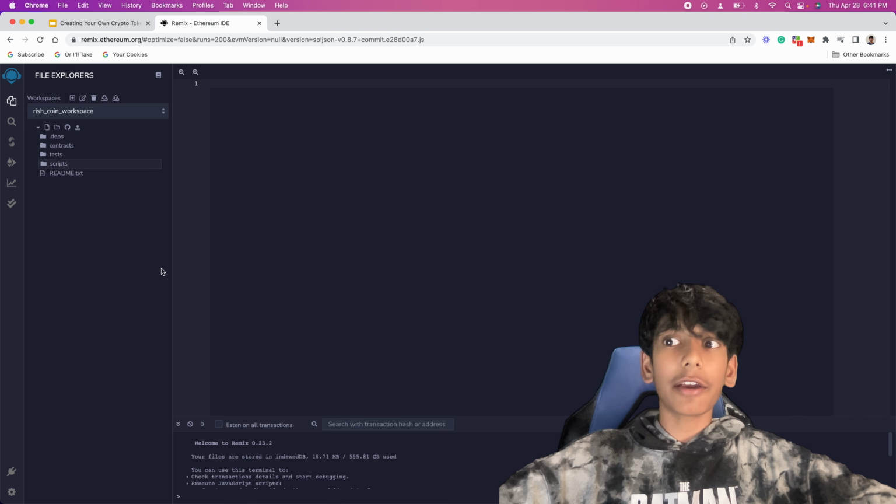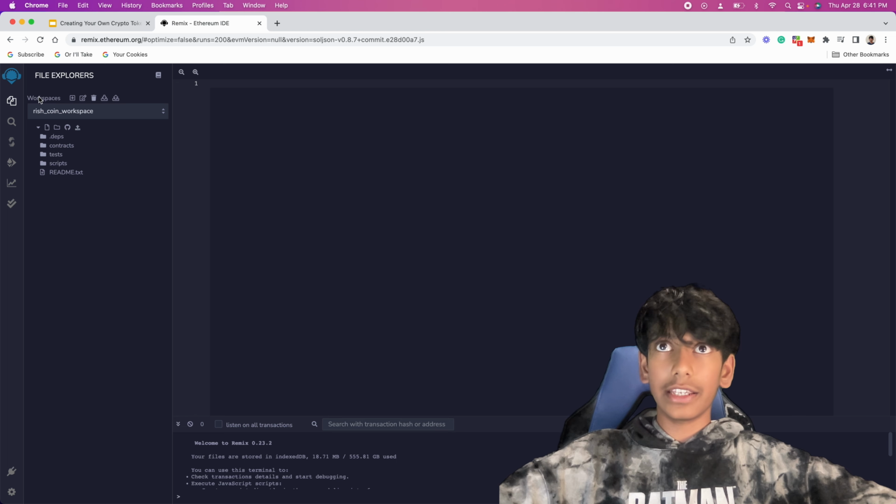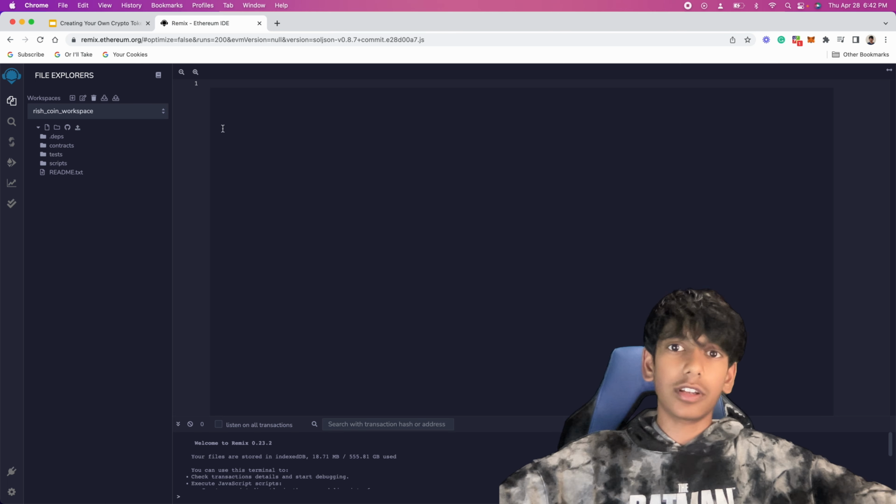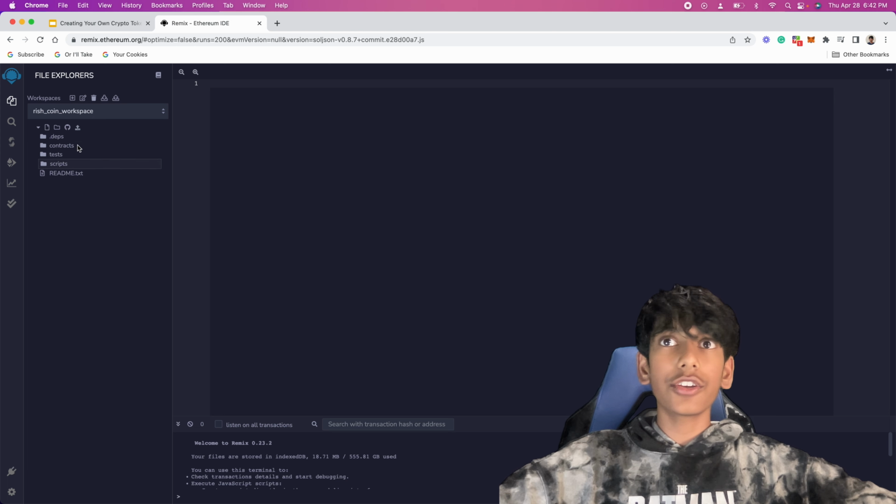So as you can see in my file structure, this kind of looks like a regular IDE. So here we have our file structure, and here I have a workspace, and this workspace is called Rishcoin workspace, which is going to be our coin for today. And then here you can see we have our pre-made file structure.